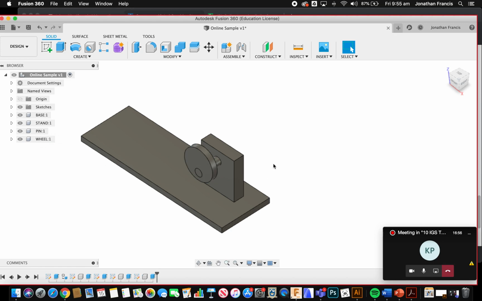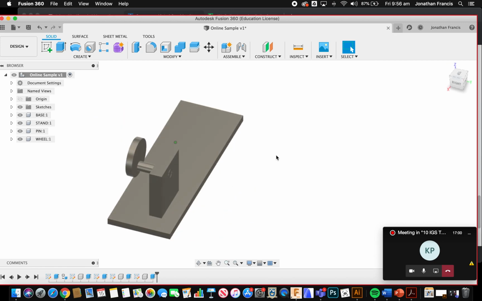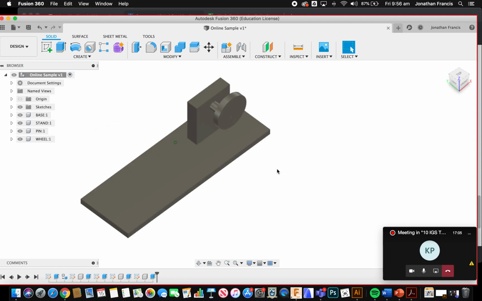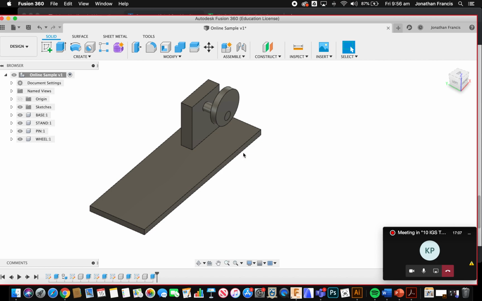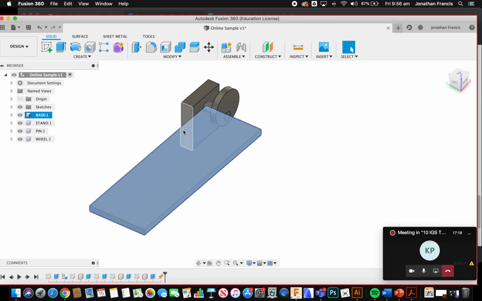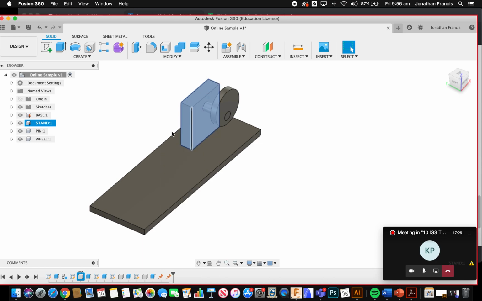We now have enough components that we can actually start to give these a relationship and give these a joint. Okay, so any and all of these we can move around. So I'm going to start with the base piece. I'm going to select the whole object, not just the face. Right click, I'm going to say ground. I'm going to do the same with our stand, ground. So those two pieces now can't move.